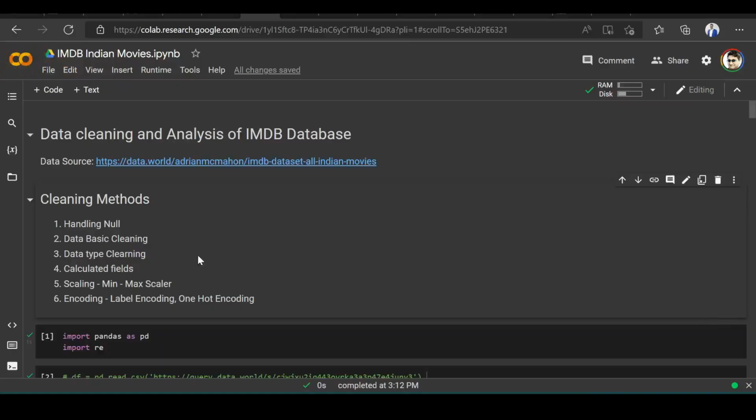In the previous episodes, we have dealt with some of the cleaning methods like handling the null values, basic cleaning, data type conversion, calculated fields. We also checked how to do the scaling using min-max scaler. In this episode, we'll understand what is encoding and why it is used.